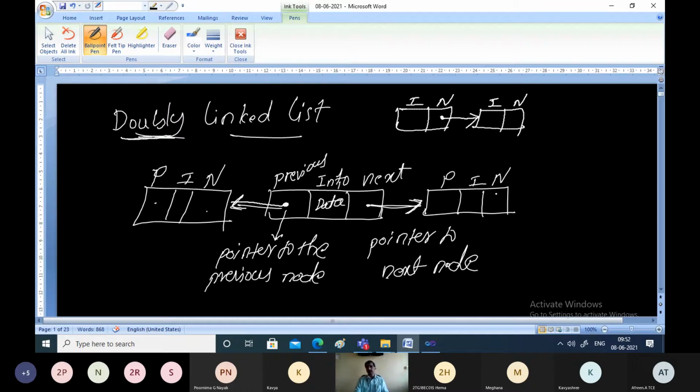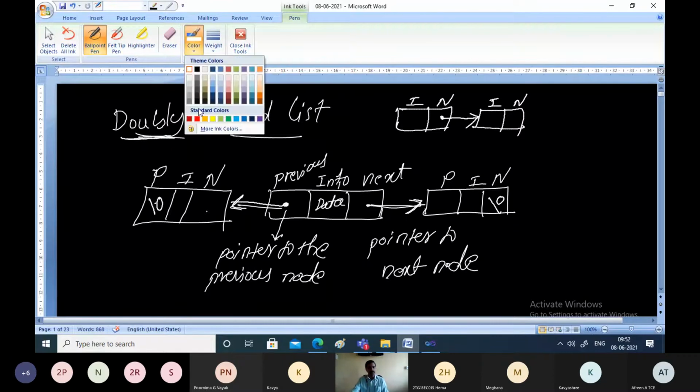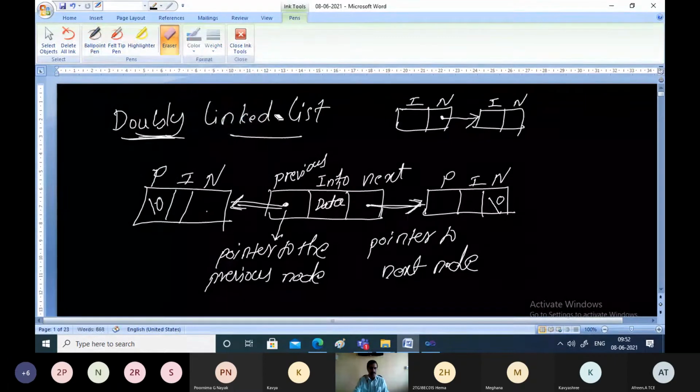And as usual, the last node of the doubly linked list will contain null in the next field. That means when there is no next node in the doubly linked list, the next field of the last node will contain a null value. Similarly, the previous field of the first node in the doubly linked list will contain a null value, because there is no previous node to this. So here I have to show you the links properly. One second.